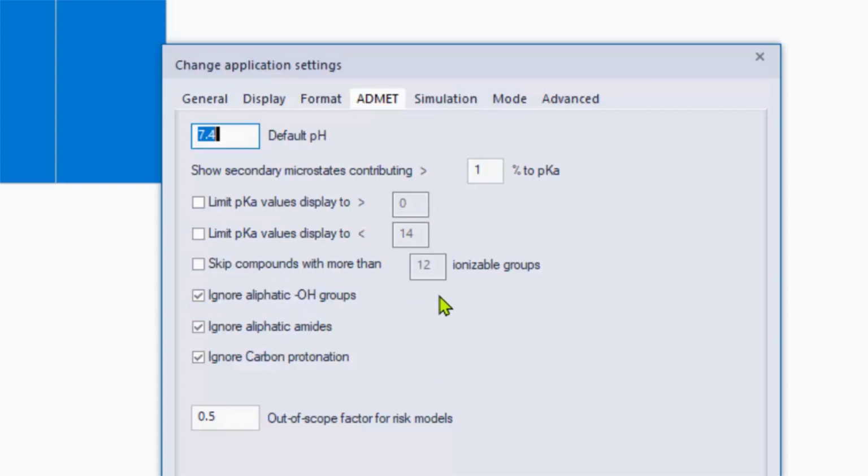Skip compounds with more than X ionization groups is turned off. Typically, if we're doing a large database and predicting properties, we might turn that on, and then if the compound does have more than 12, it will be skipped, and you can come back and do those later to get the whole data set. But the more ionization groups, the longer it takes to compute, and I'll talk about that in a minute.